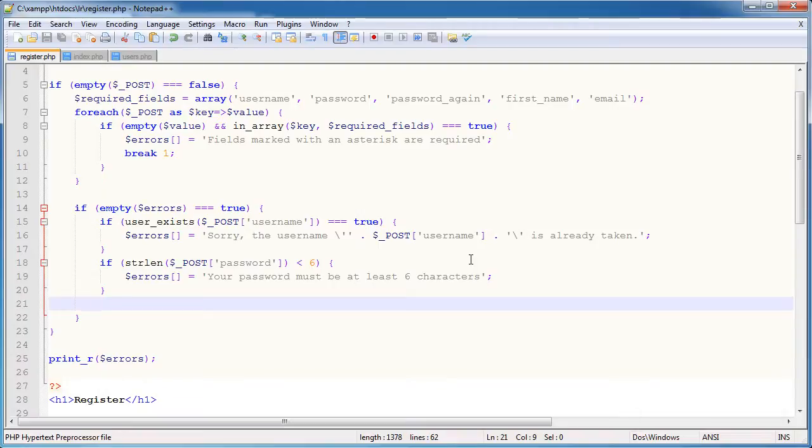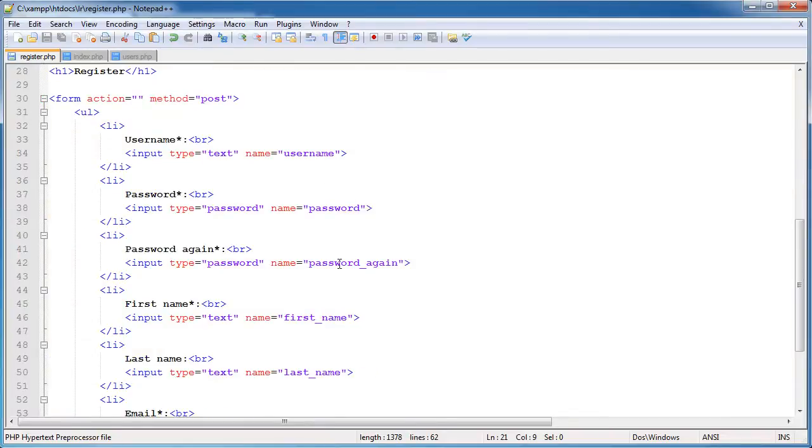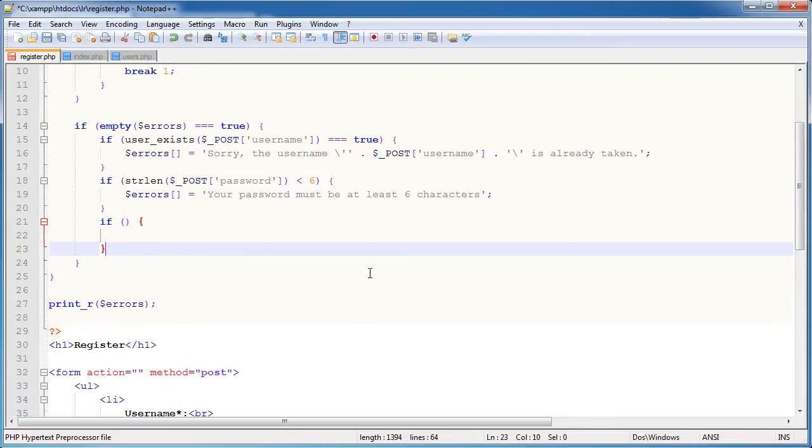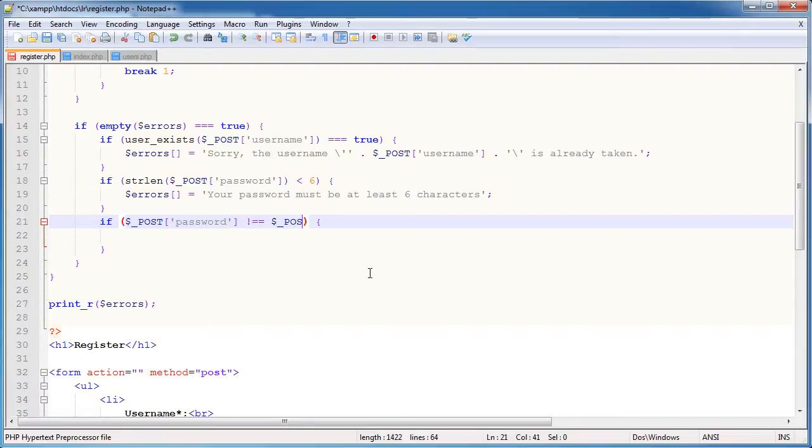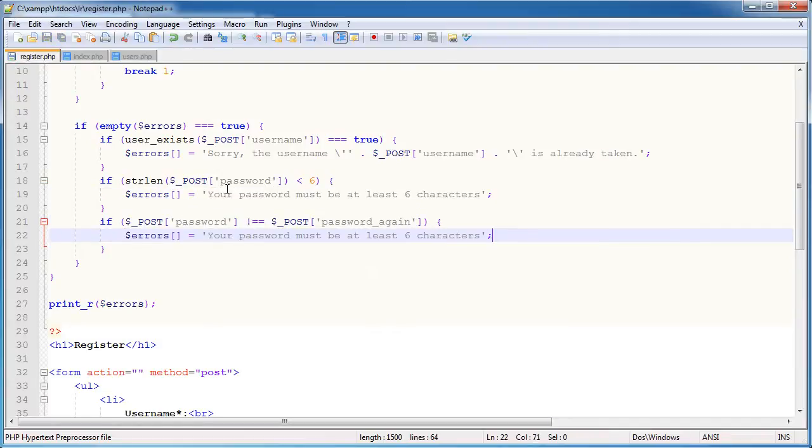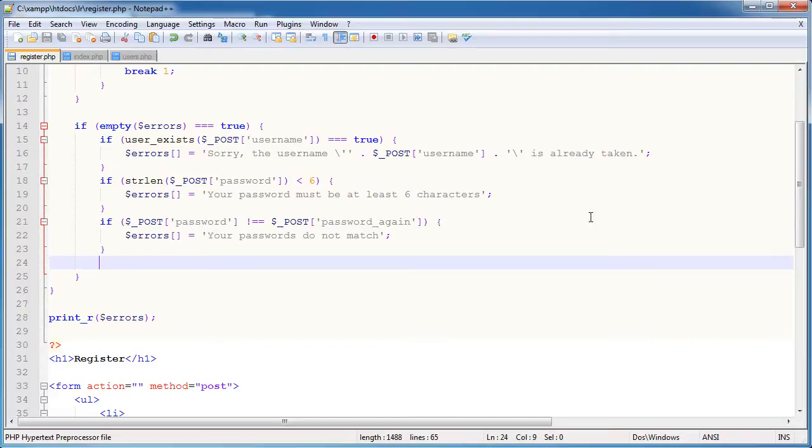Okay, so what do we want to do now? Well, we want to check the password against the second password that's been entered, so password and password again. So I'm going to say if $_POST password is not equal to password again, and if it's not, we can just go ahead and say error, your passwords do not match. And that's it, simple as that.